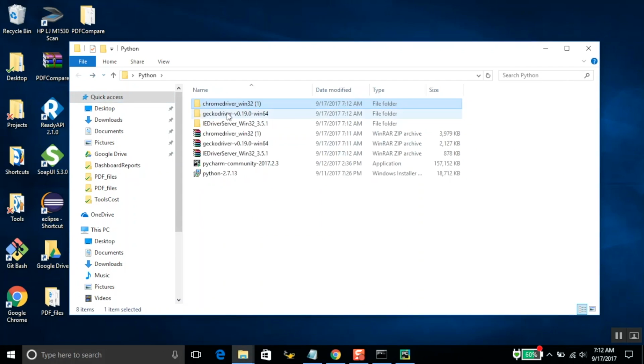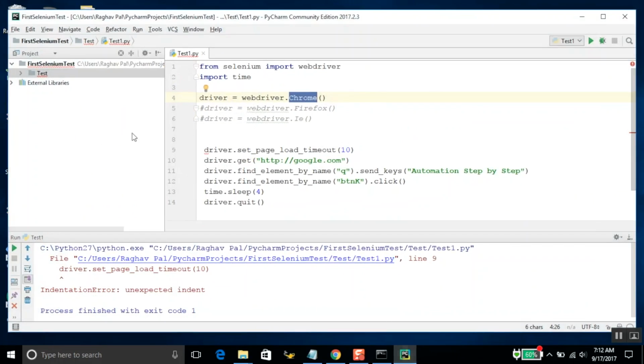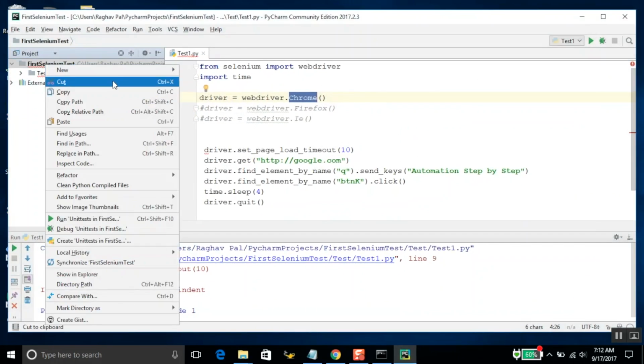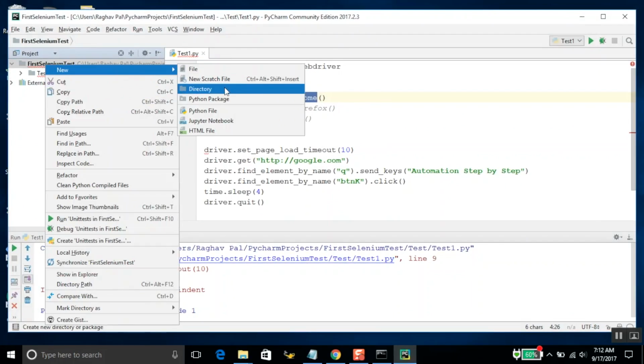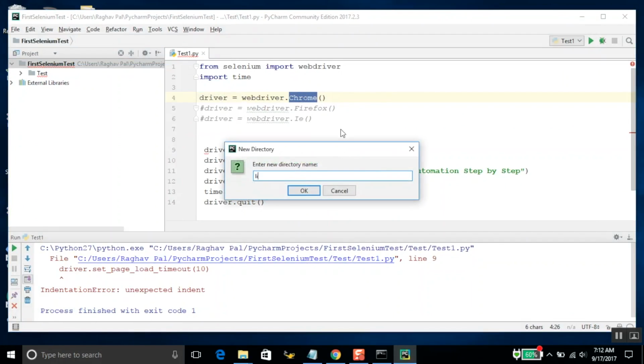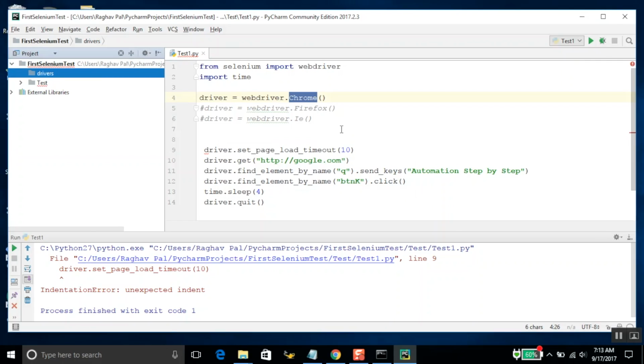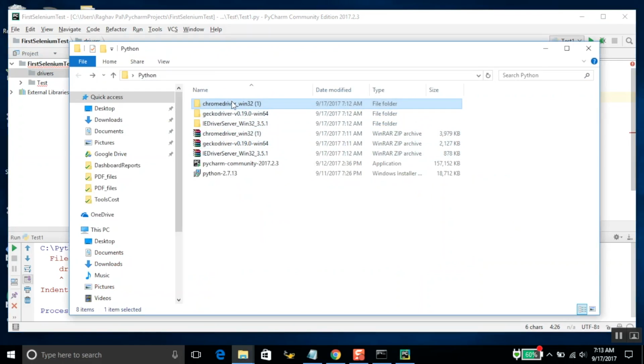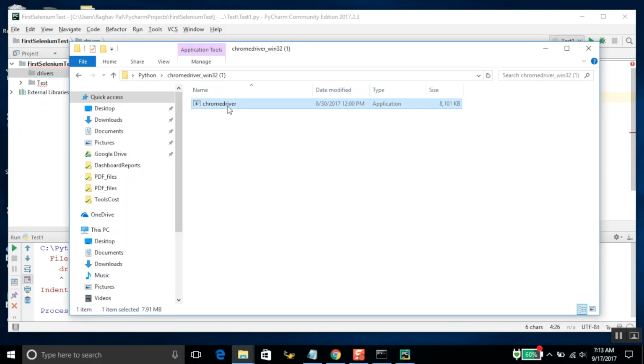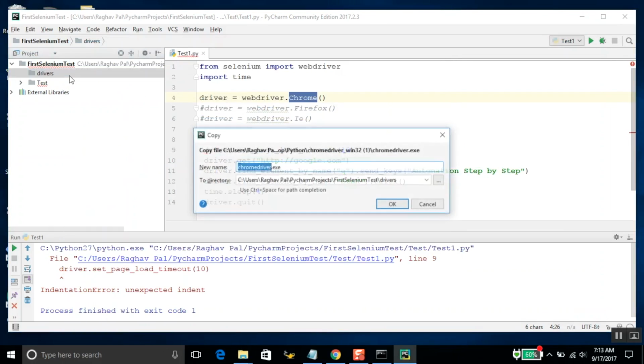Okay, so we have all these drivers. What I'm going to do here is add another folder, which I can name drivers, and say okay, and I will add all these drivers here. So I will say this is Chrome. I will just copy and paste it here, chrome.exe.